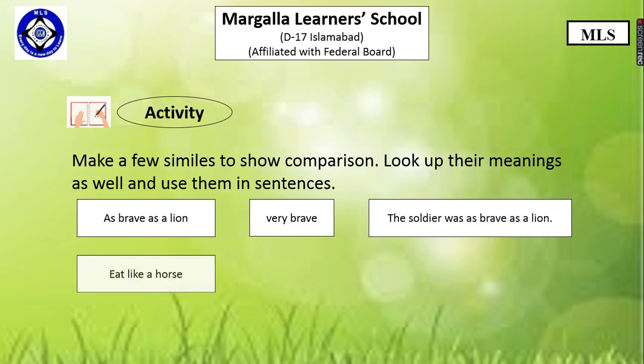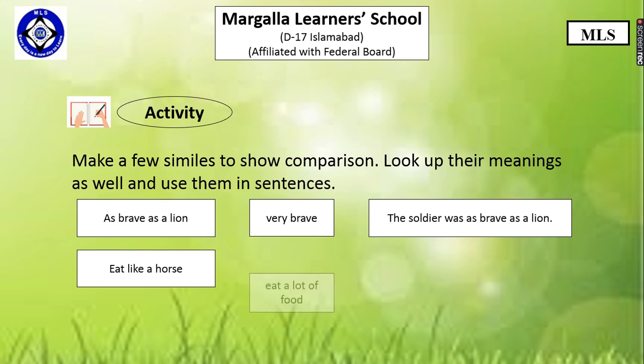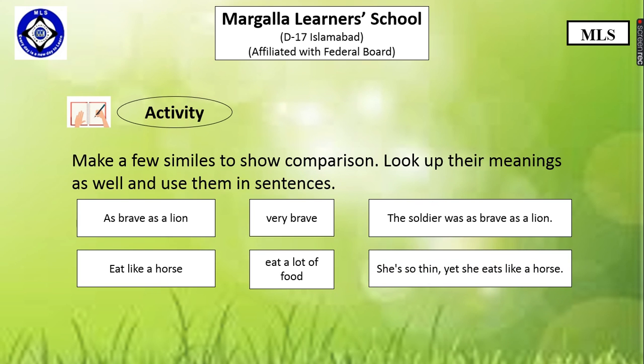Let me use another example with the word like in it, which is eat like a horse. It means to eat a lot of food. Let's use it in a sentence. She is so thin, yet she eats like a horse. Now, try to make sentences using the words as and like in them. Try making at least 5 for each word.